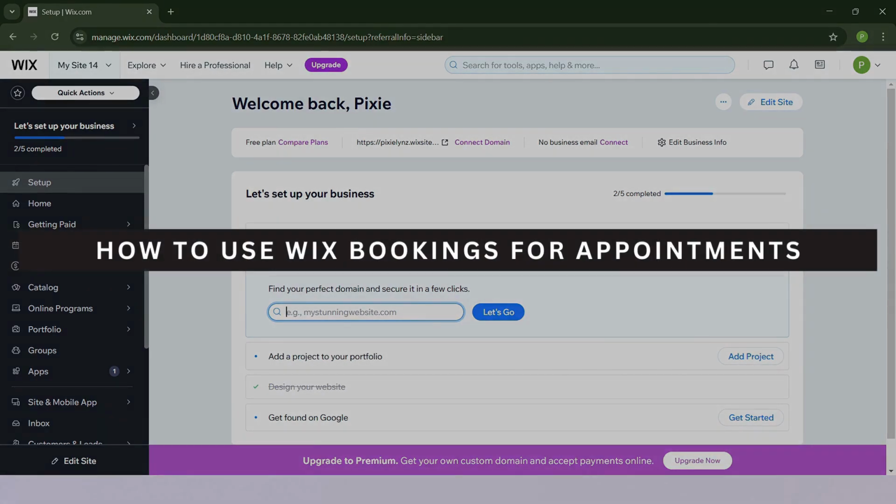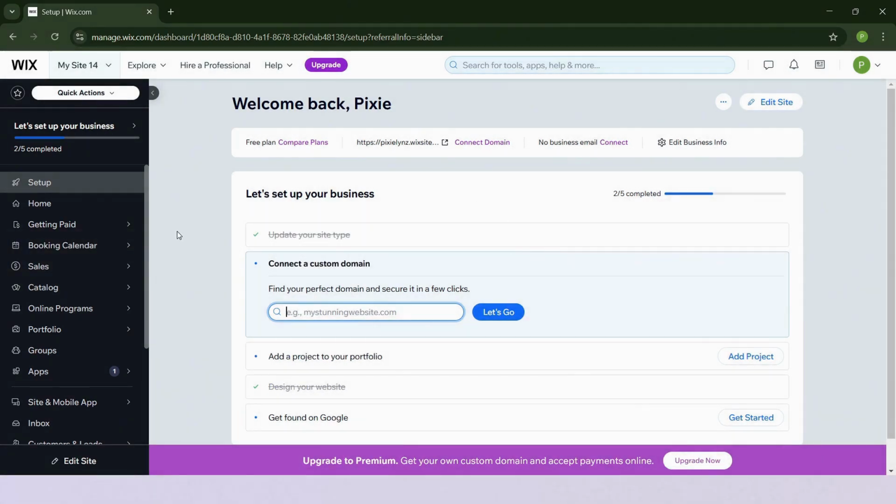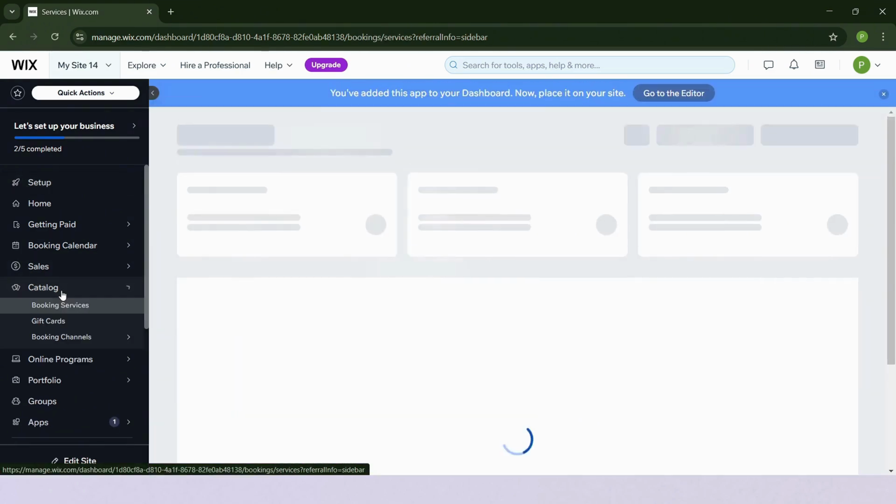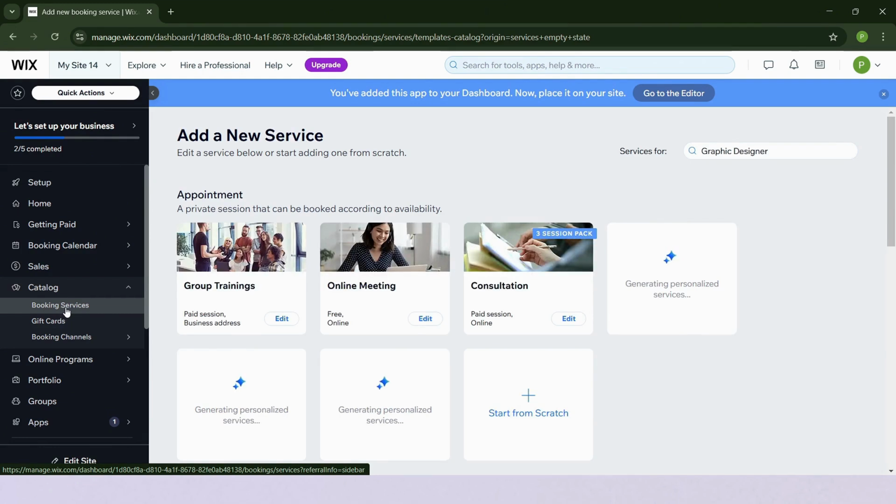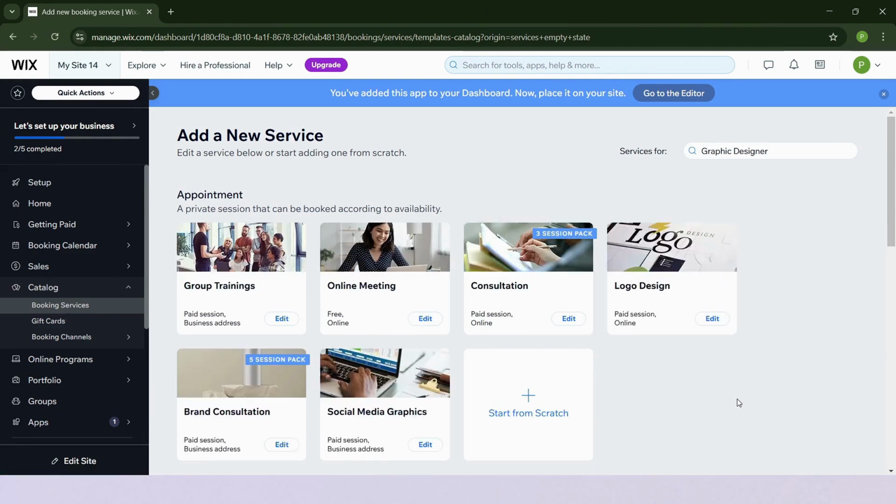Let's see how to use Wix Bookings for appointments. So in your website, we're going to click this catalog right here and then booking services. Now in the booking services, AI loads something about your website. It's a graphic designer website, so it loads some booking services, and it also has group trainings, online meetings, consultation.